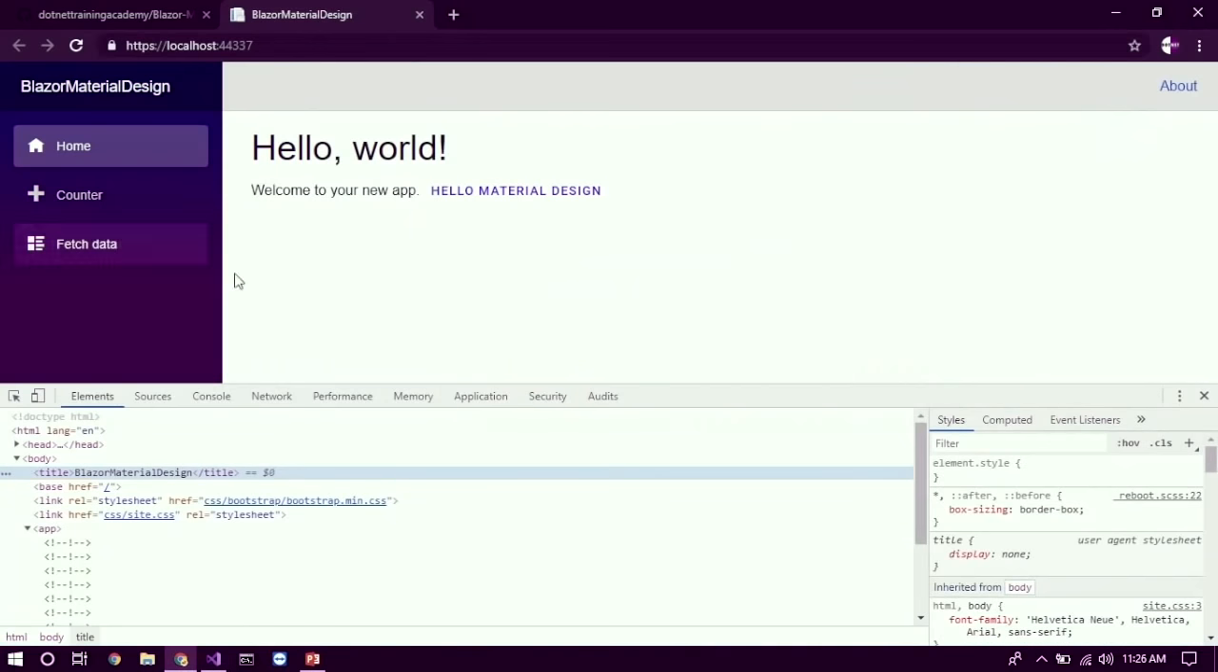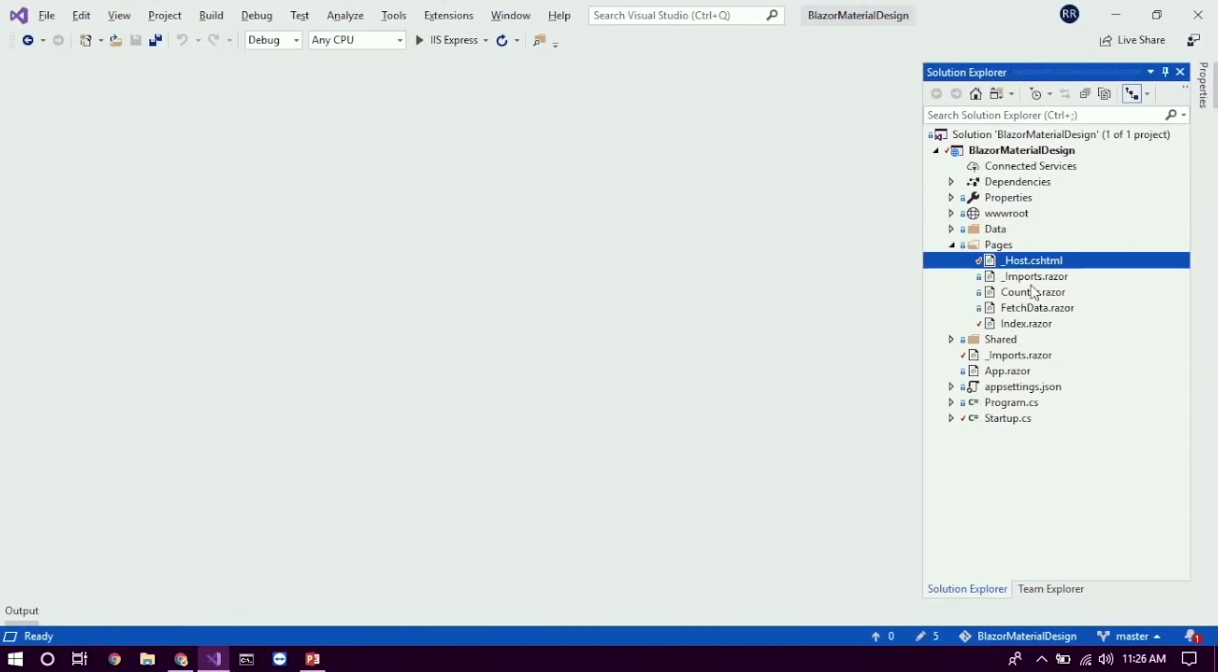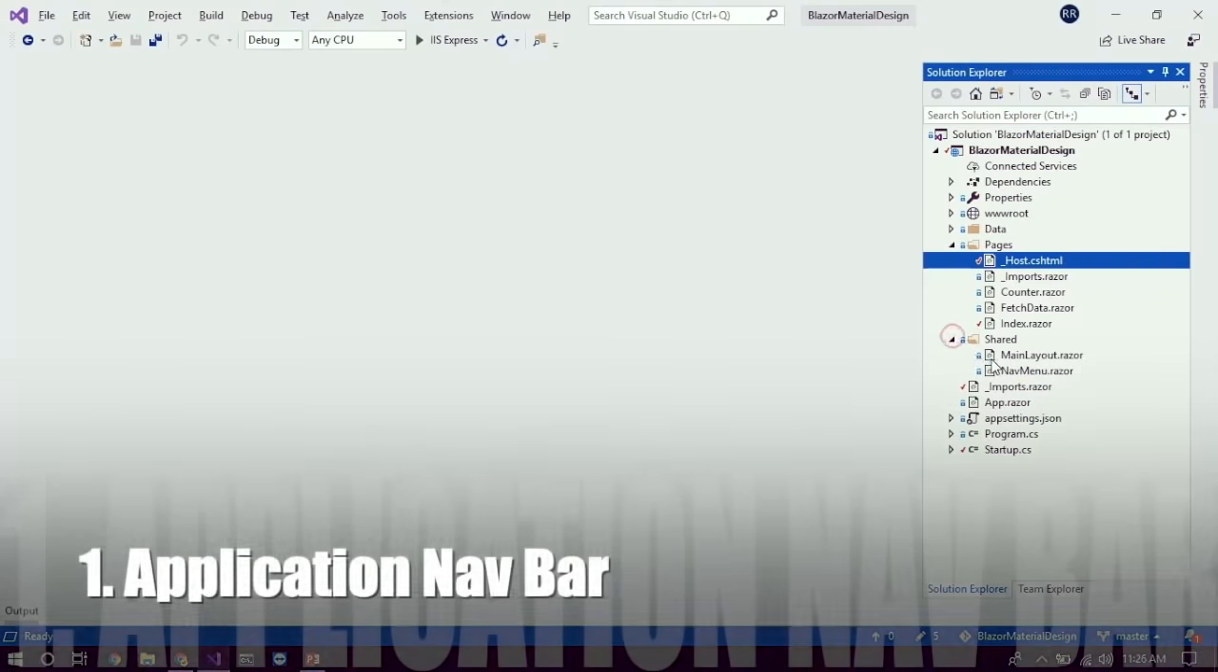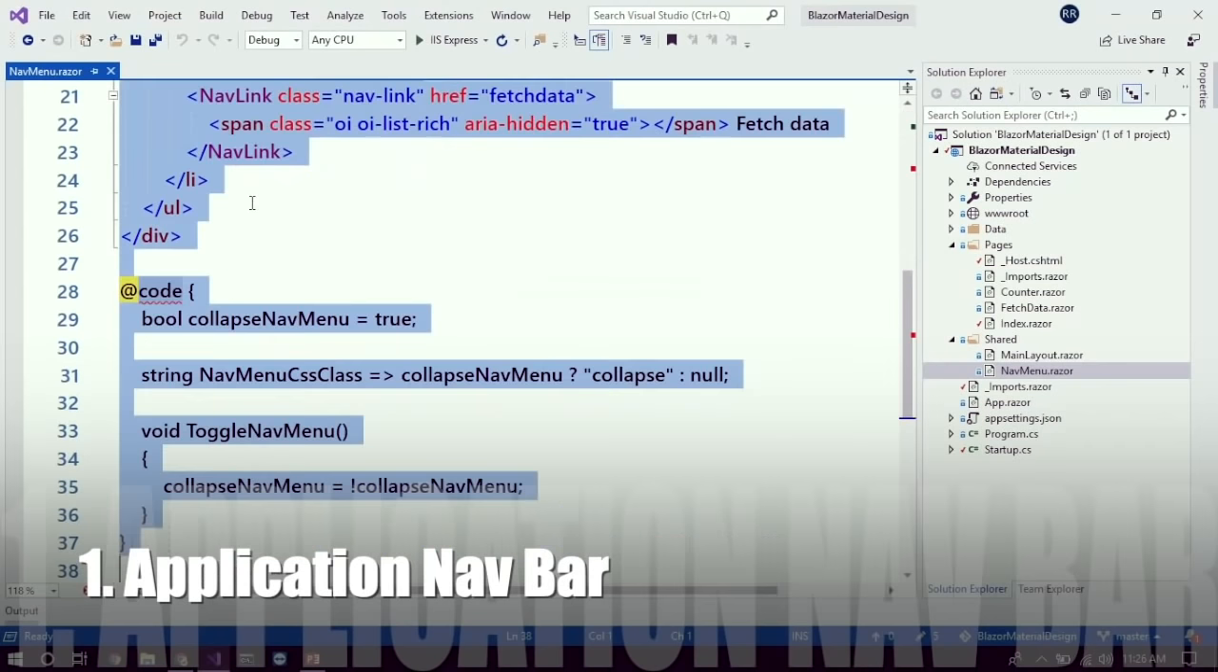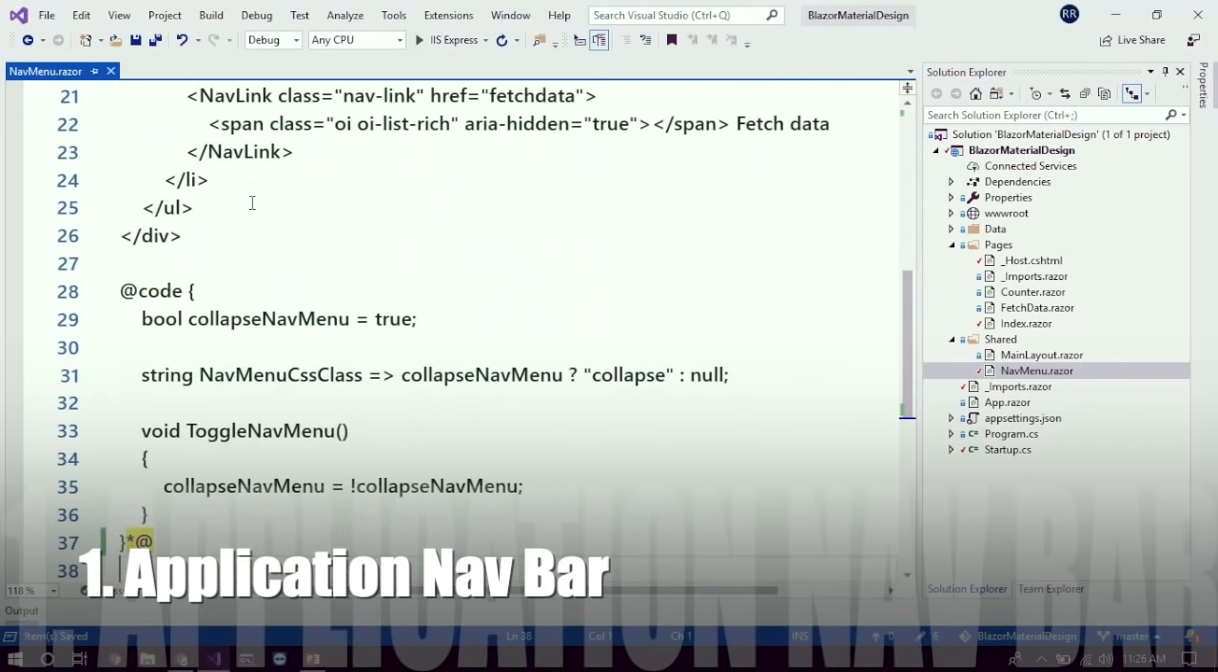The very first thing that we have to concentrate on is using this app bar over here. For that, I'm going to go to Shared, and inside of that, I'm going to go to the nav menu, and I'm just going to comment out all the code over here.